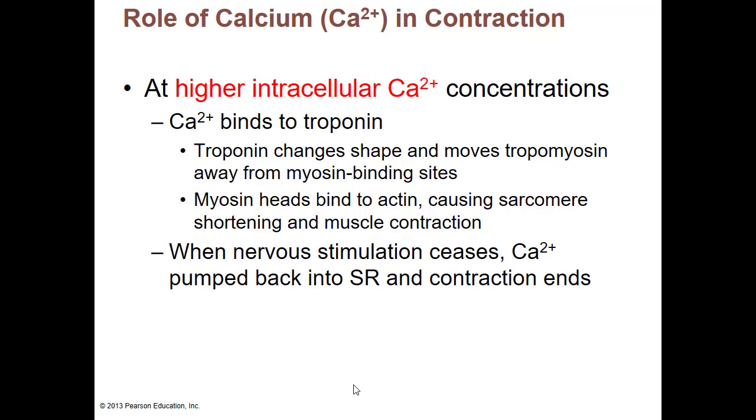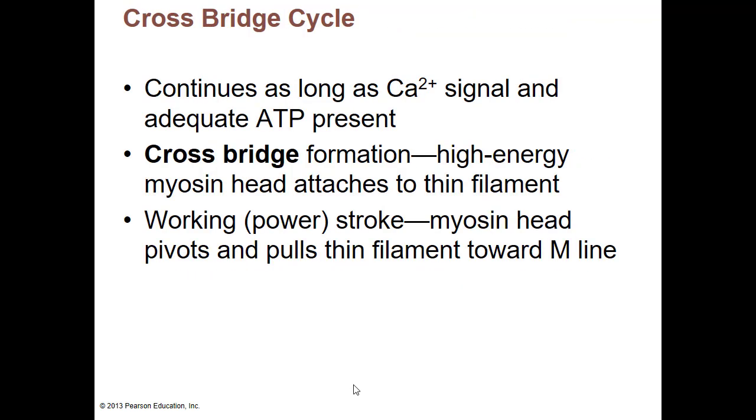Now, when your nervous stimulation stops, when you're done contracting your muscle, all that calcium will get pumped right back into the sarcoplasmic reticulum. It's a storage house for calcium. Now, your myosin heads, when they're attached to actin, it's called a cross bridge.